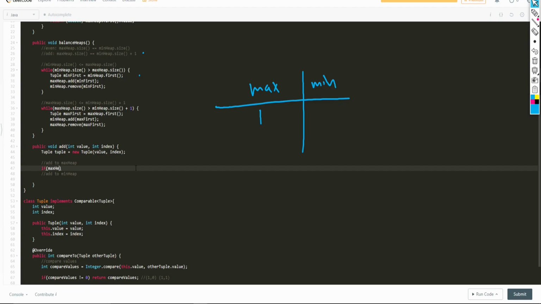If max heap is empty and min heap is empty. Are there any other cases? So let's say, for example, our heaps look like this, 1, 2, 3, 4, and we want to add a 1. What we can do is we can look at the top element of max heap and say 1 is less than or equal to 2, so this 1 would go here.